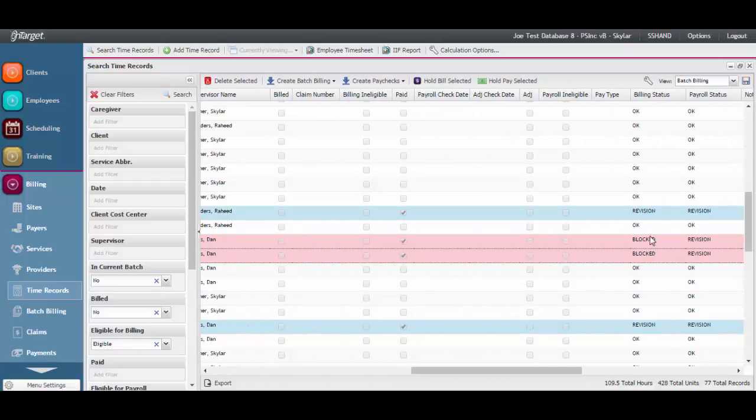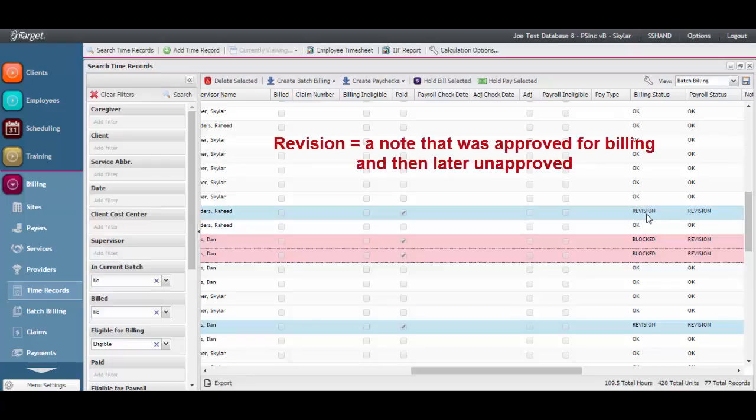Any time record that is color-coded in blue is in revision mode. These statuses are only in play when notes are implemented. Because it is critical that billing always matches the note documentation, the system will automatically track when the billing and the notes are out of sync with one another. Revision records indicate a note that was at one time approved and has subsequently been unapproved.